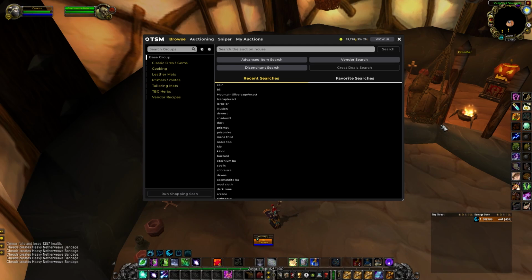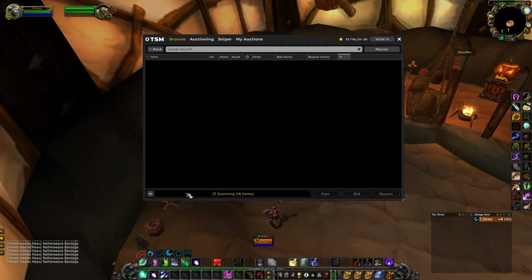Now once you've imported the groups that you want, you can easily search for those items by selecting their group in the browse section and then just running a shopping scan.